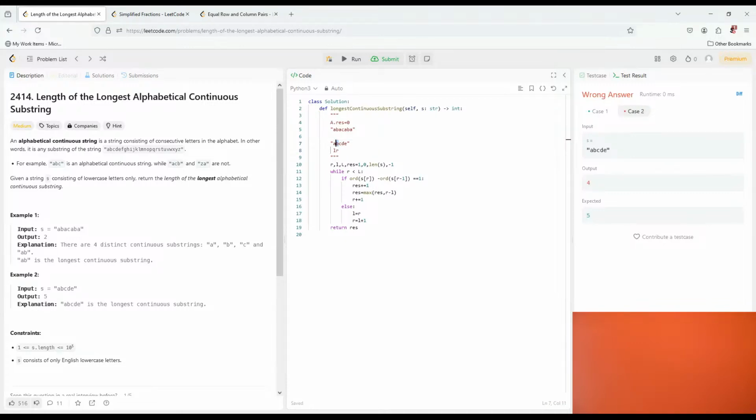So continuous, increase, continuous, increase, continuous. This is indexes 0, 1, 2, 3, 4, continuous 4, and we select 4 minus 0, return 4, but why is it 5? Because length is 5.